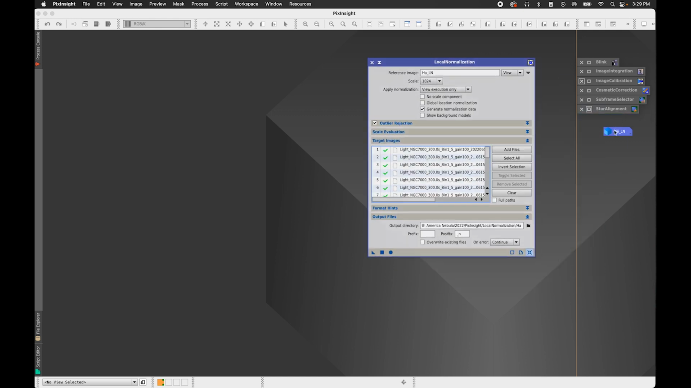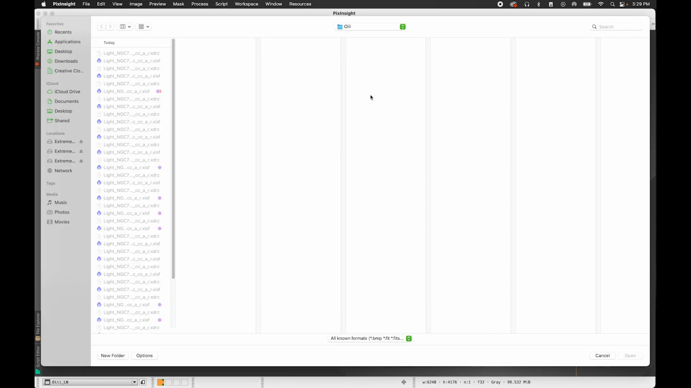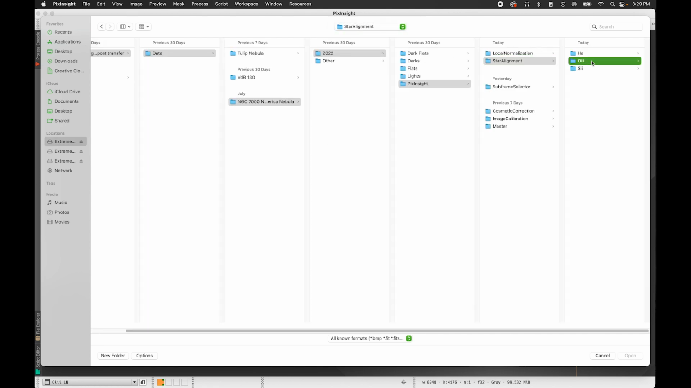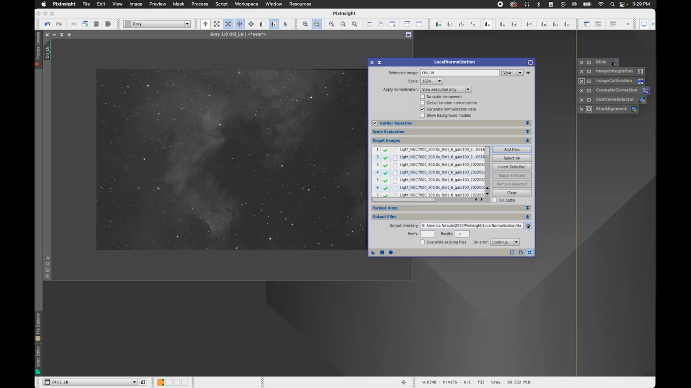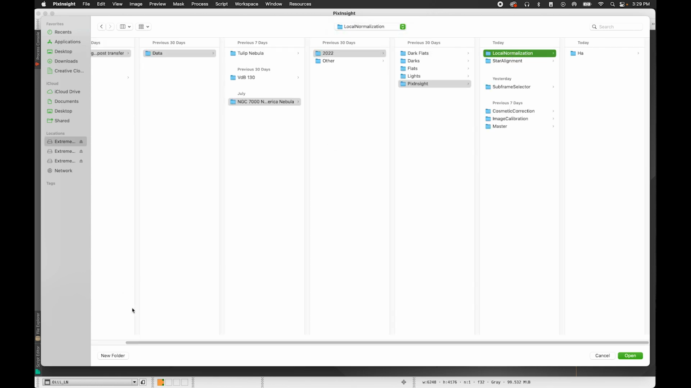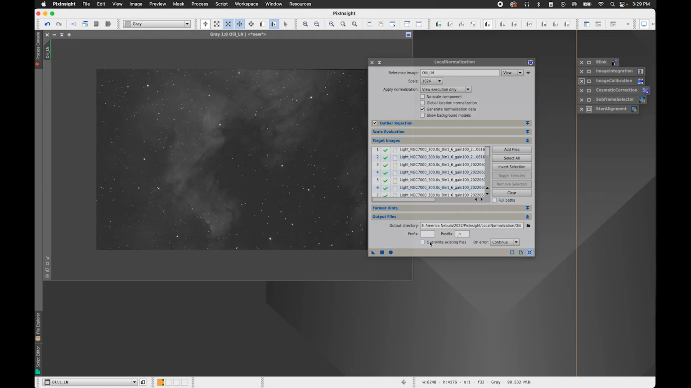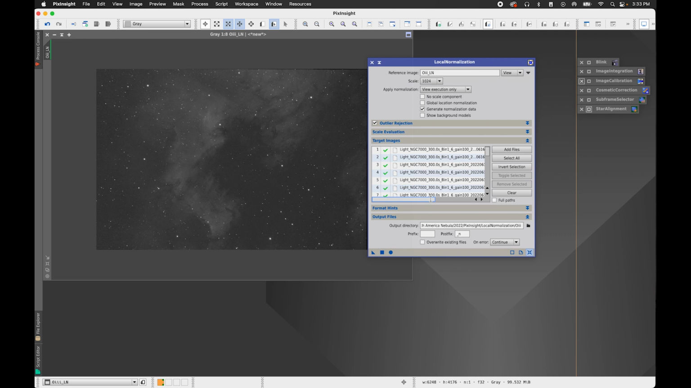Let's open up local normalization again, and then change the view to O3 LN, and let's clear out those HA files, and then bring in our registered O3 files. And then you will want to create a directory for the local normalization data to be stored. So under local normalization, let's create a folder for O3. Open, and then press apply global. Alright, so our O3 data is done being processed, and we can move on to S2.